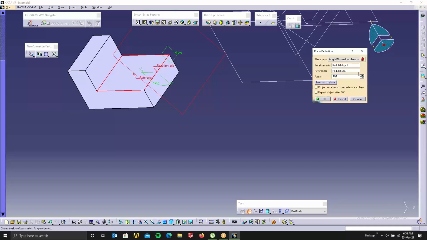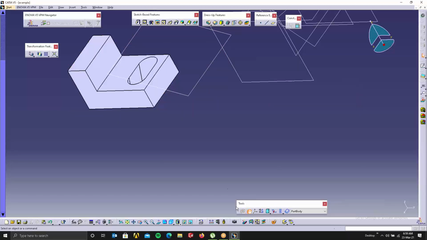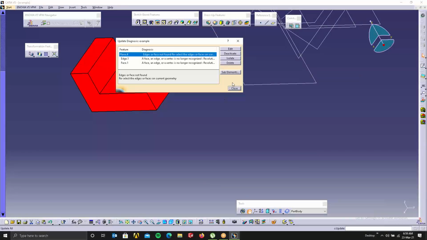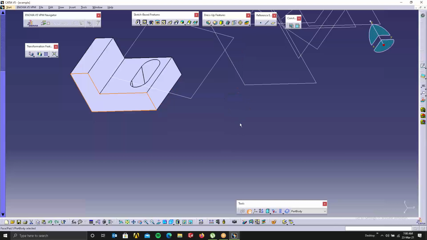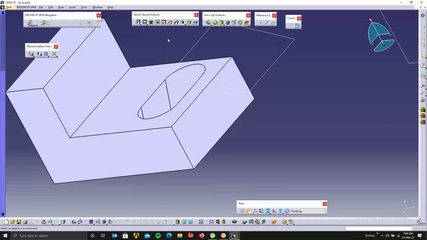160. Update. You can see how the model is changing. Control Z. You can see how the model is changing. Similarly, I'll show you once more.